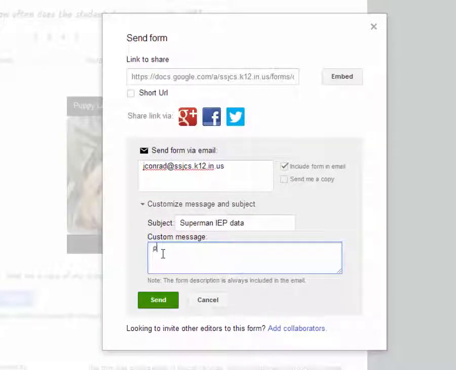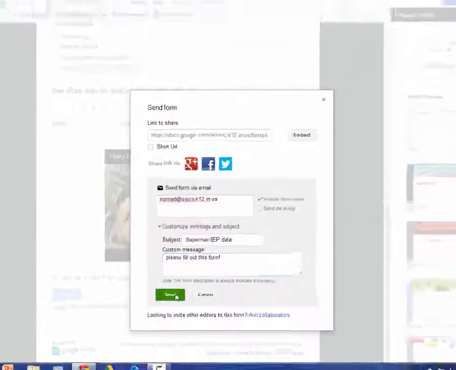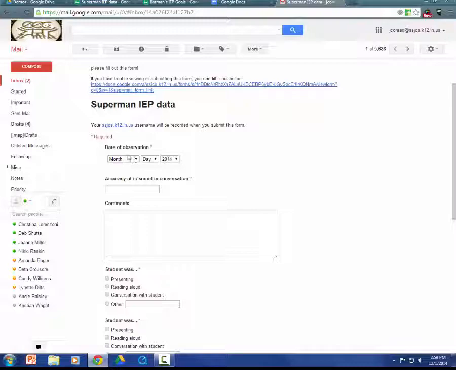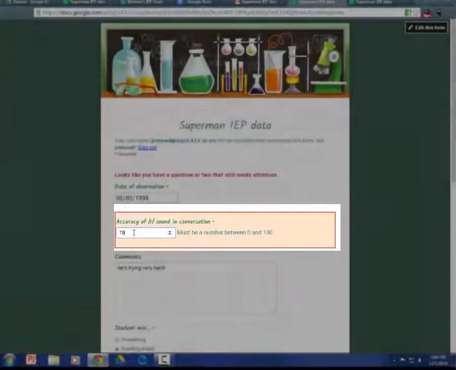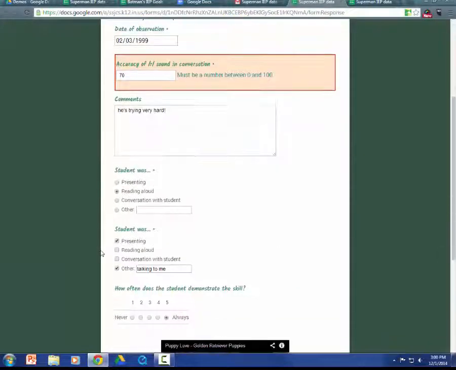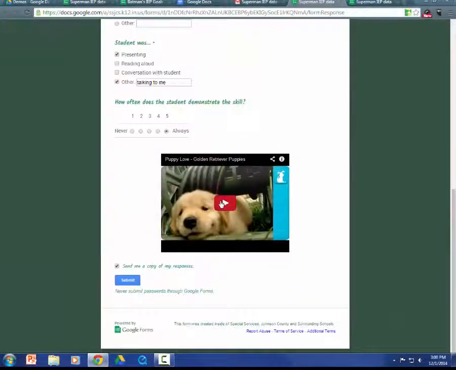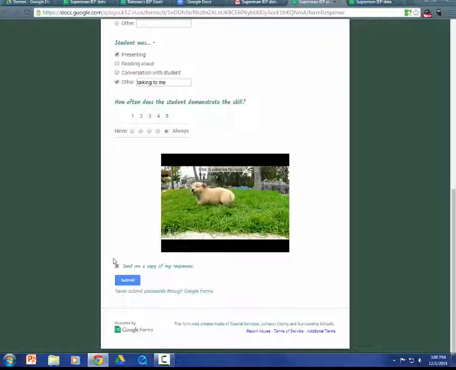This will create an email that's from you with the embedded form within the email and a personalized message if you wish. When the users receive the email, they can fill it out directly from that screen or click the link to go to the form. Remember when we made this form and required the answer to be a number between 0 and 100? Here it caught my error and was reminding me to change it. Now we're ready to view our responses.